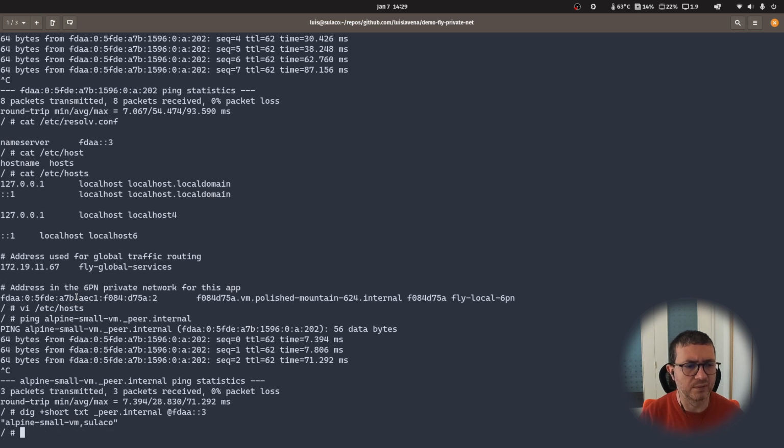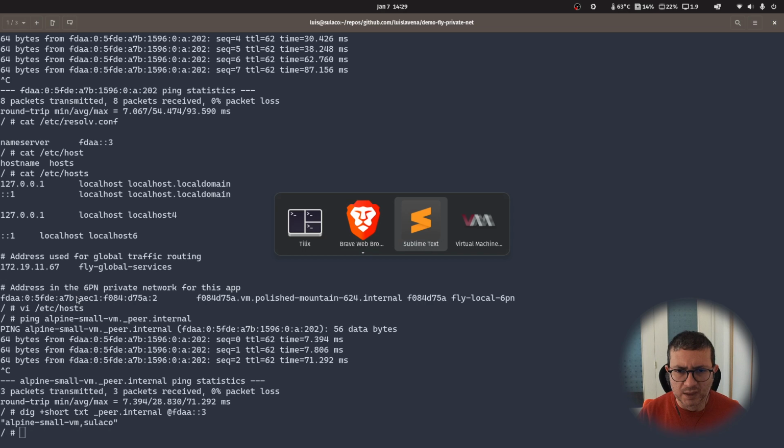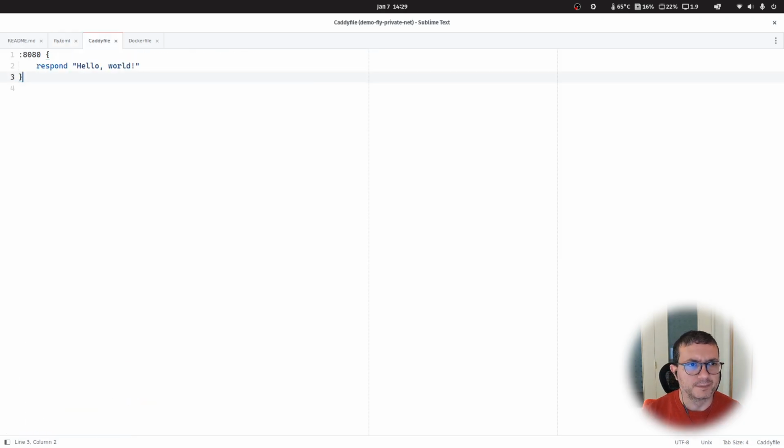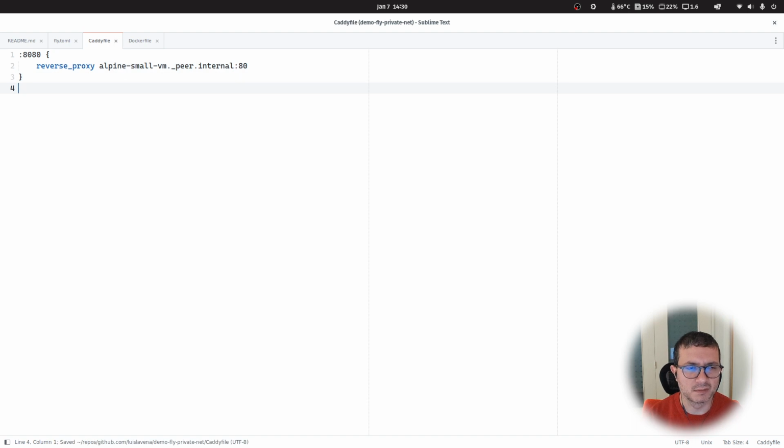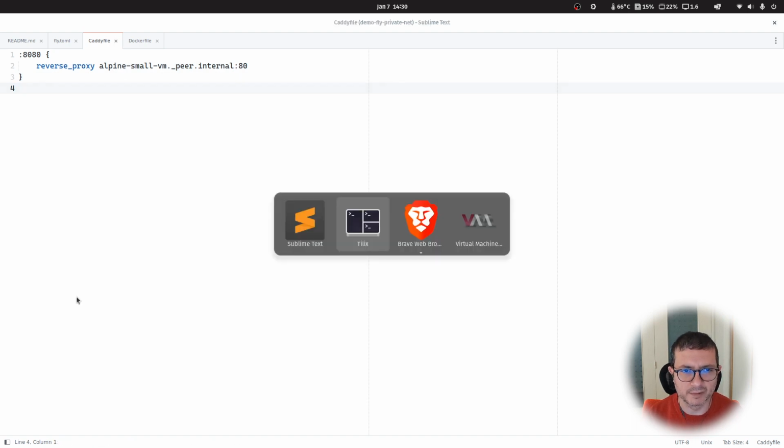Okay, so let's do this. Let's try it here. I'm going to change this to be a reverse proxy. That's going to go to Alpine small VM underscore peer internal, and the port is going to be 80, because that's the port that the thing works on, right? Let's see how it goes.